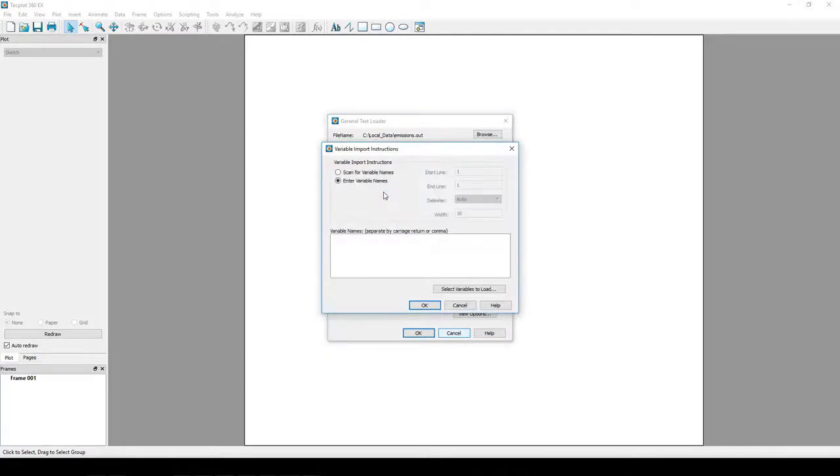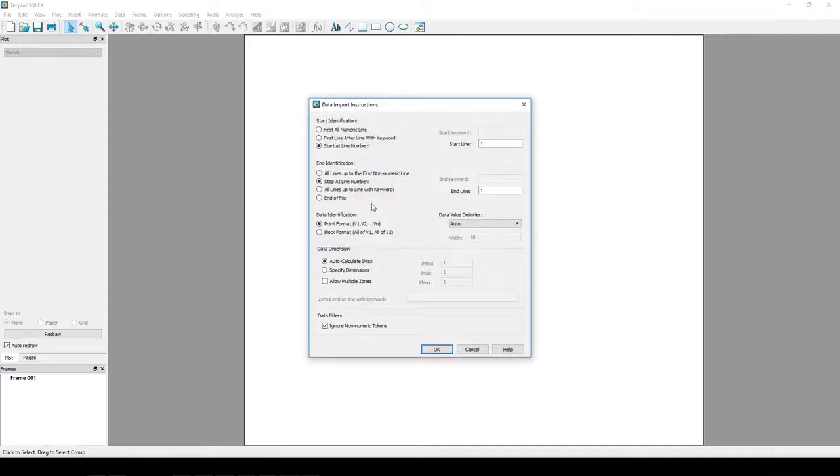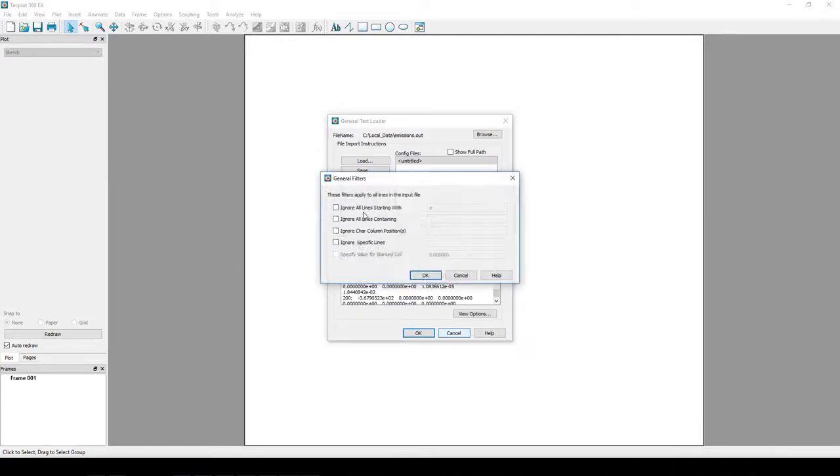First, we will tell the general text loader where to look for the variable names, which again are on line 3. We will tell the loader where to find the data, which starts on line 6 and goes through to the end of the file. And then, under General Filters, we will tell it to ignore information in column number 1, which is where we saw the hash mark on line 3.